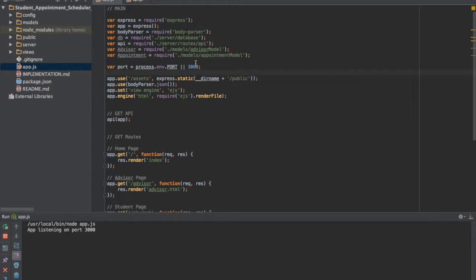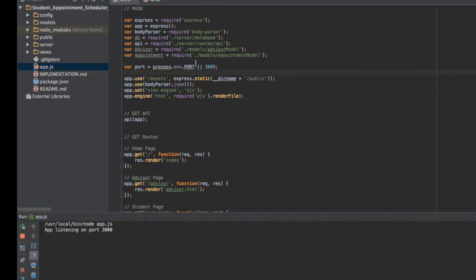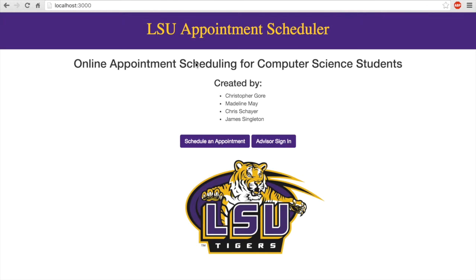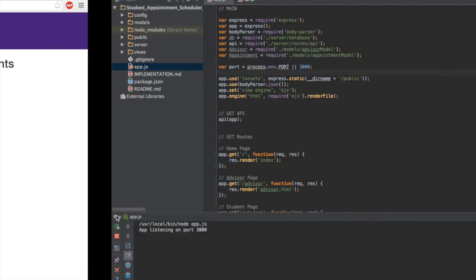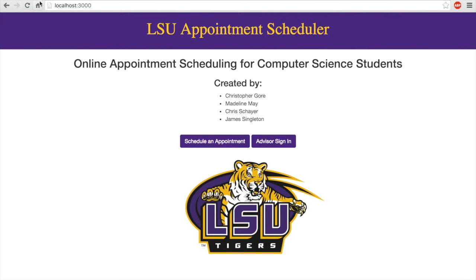Now that we've briefly gone over some of the technologies we used for this project, let's take a look at our demonstration. So here we are at the home page. I have the server running. As you saw back here, app listening on port 3000. If I wanted to stop the server, I could stop it here, and then we could restart it. There. Okay. Let's refresh the page, so it comes up.